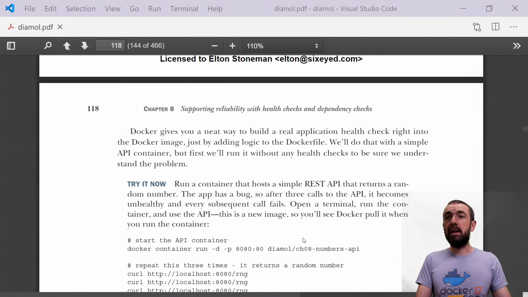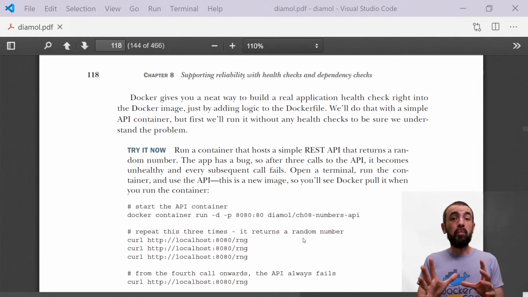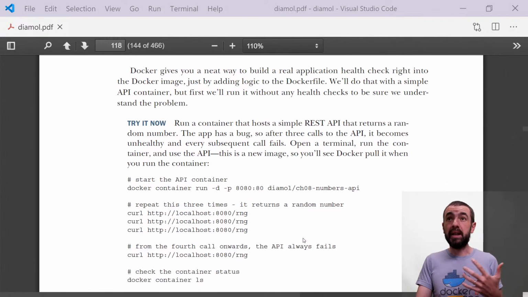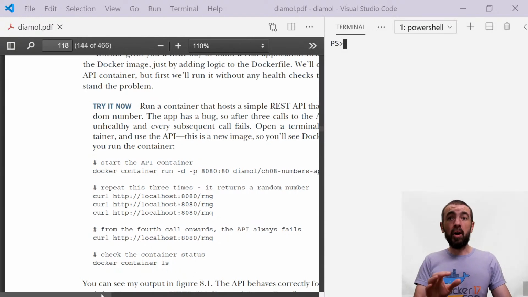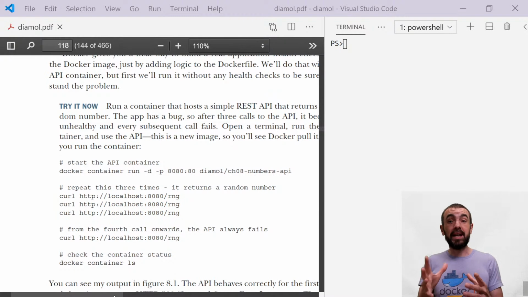Okay, but there is a built-in feature in Docker which will help you do that, which will let you define a health check so Docker knows if the application is actually healthy. We'll see that shortly, but before we do, we're going to run an application that goes unhealthy when you use it, and we'll see exactly what the problem is.